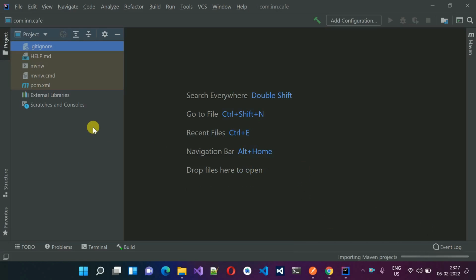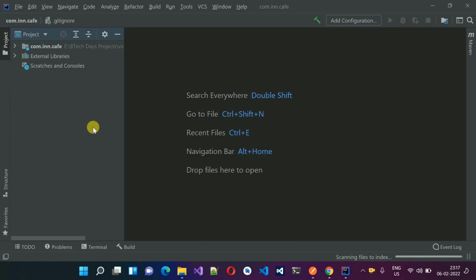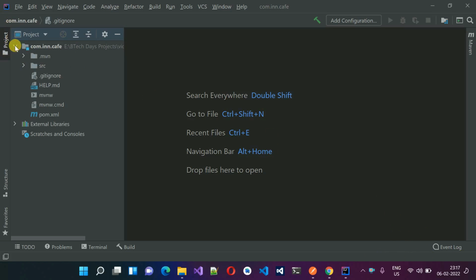So if you are not clear about what is POM and how exactly it resolves the dependencies and how this one works, make sure to check that video out, which I have already mentioned, the CRUD operation video, in the description of this video. Okay, so now our project is completely loaded. Here you can see this. Now the load is finished.